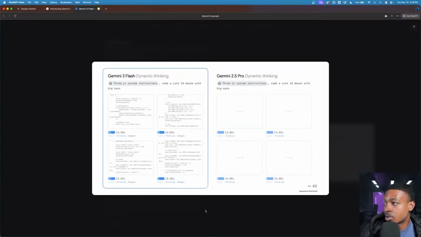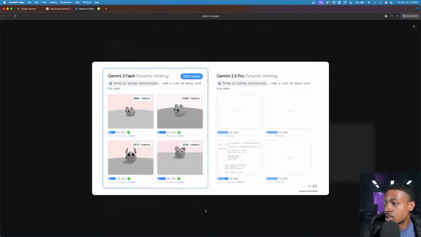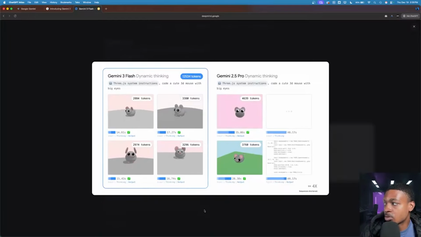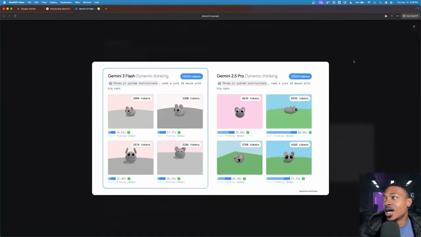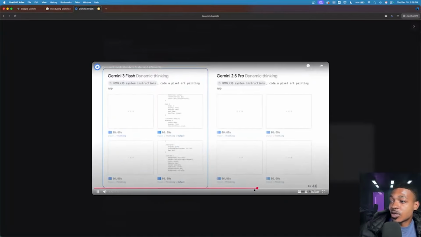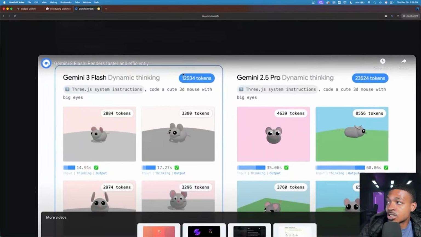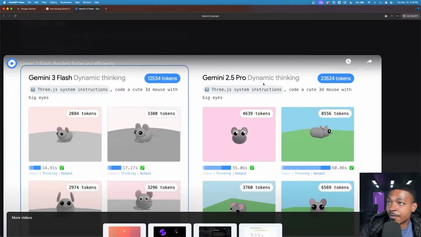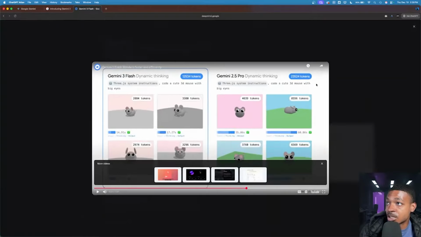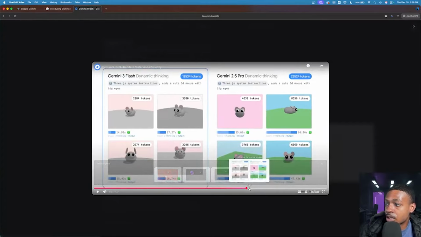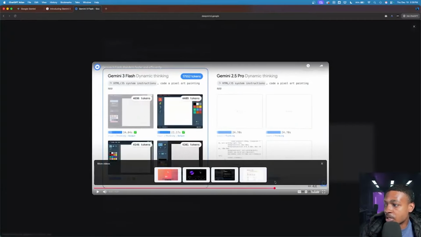Then we have this other one. Yeah, it starts coding much faster. So about double the time. And that's pretty good. And it used fewer tokens. I don't know if you guys saw that, but right here it has 12,000 tokens. And for Gemini 2.5 Pro, it has 23,000 tokens, which is basically double. More than double, actually. So they do another test.